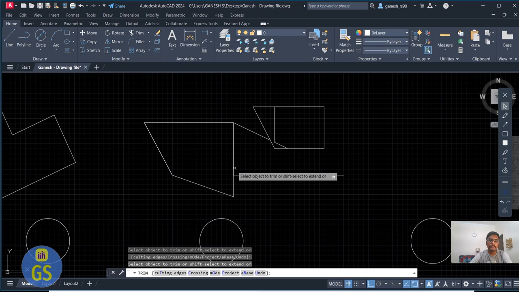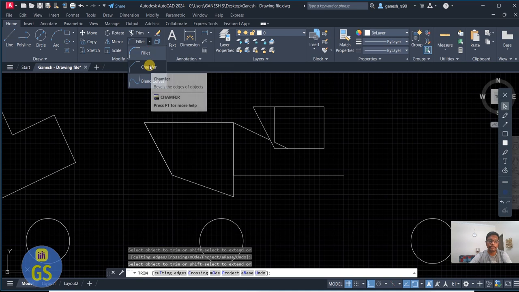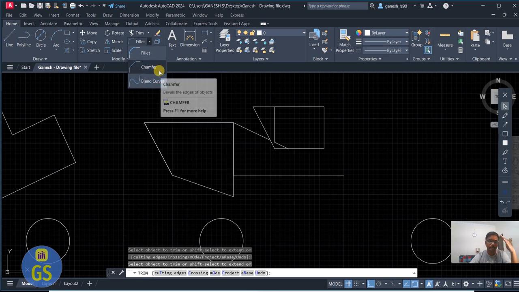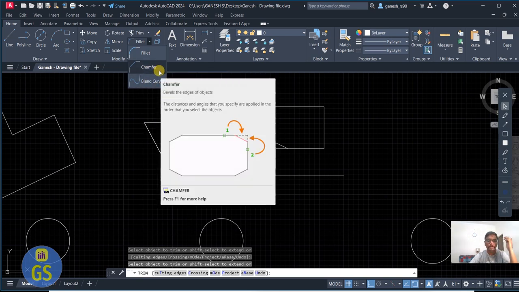Okay, so let's see about fillet. Fillet and chamfers are there. What is fillet and chamfer? Fillet is a curve, a smooth curve. So when you have smooth curves, then you can go for fillet. And a chamfer is a slanting corner. So when you have slanting corners, that is called a chamfer.